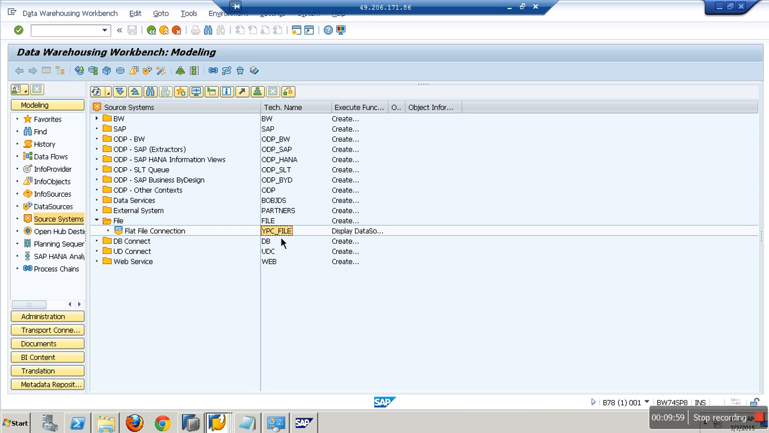So I need to do that mapping. We call that mapping of source systems. I've already done that. Extras menu.